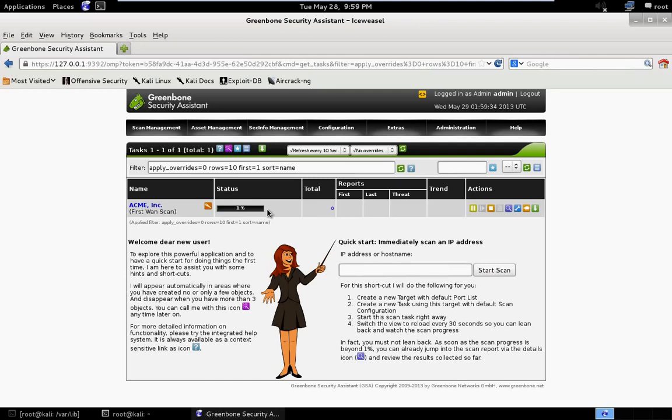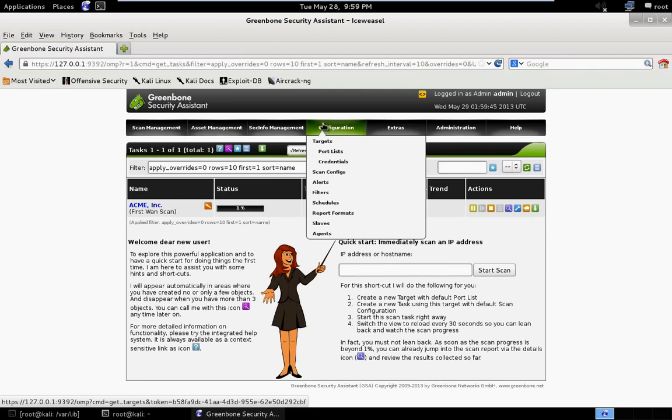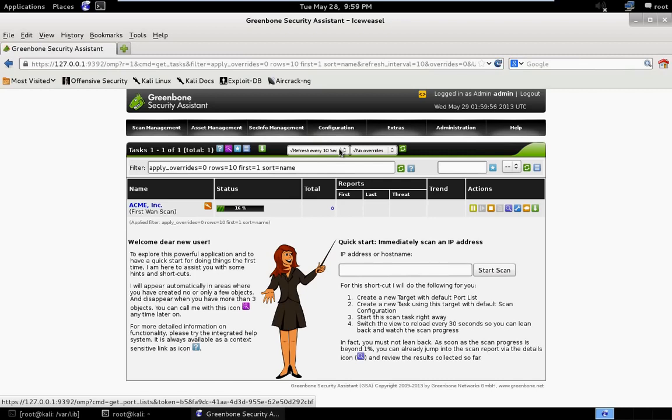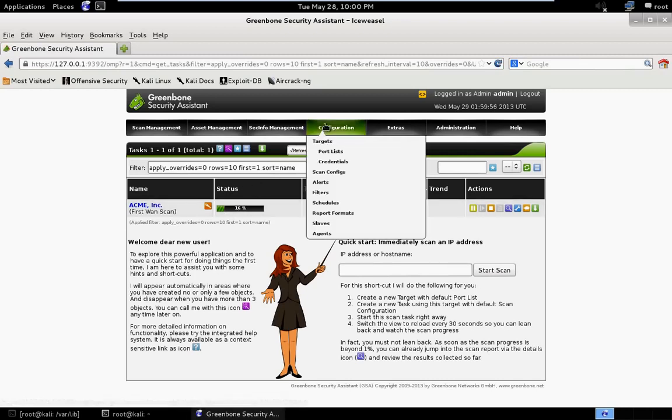So while we're waiting for that scan to actually take place, I'm going to show you some of those other configuration settings that we could have made, like a schedule and stuff like that. So in configuration, you can go to port lists. See, it's already at 16%, that scan. Configuration, port lists.